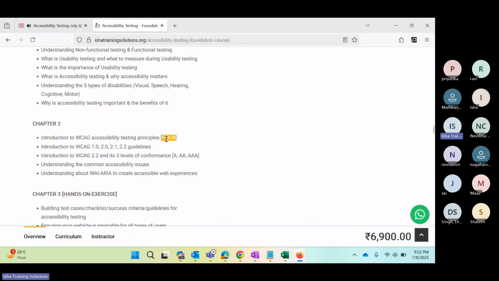So these are the 4 principles, and the abbreviation is POUR. We need to understand what these 4 principles are, so I'll give just a one-line understanding. Perceivable talks about: can someone perceive your application? Can someone touch it? Is it tangible? O stands for operable, meaning can every person operate your application?